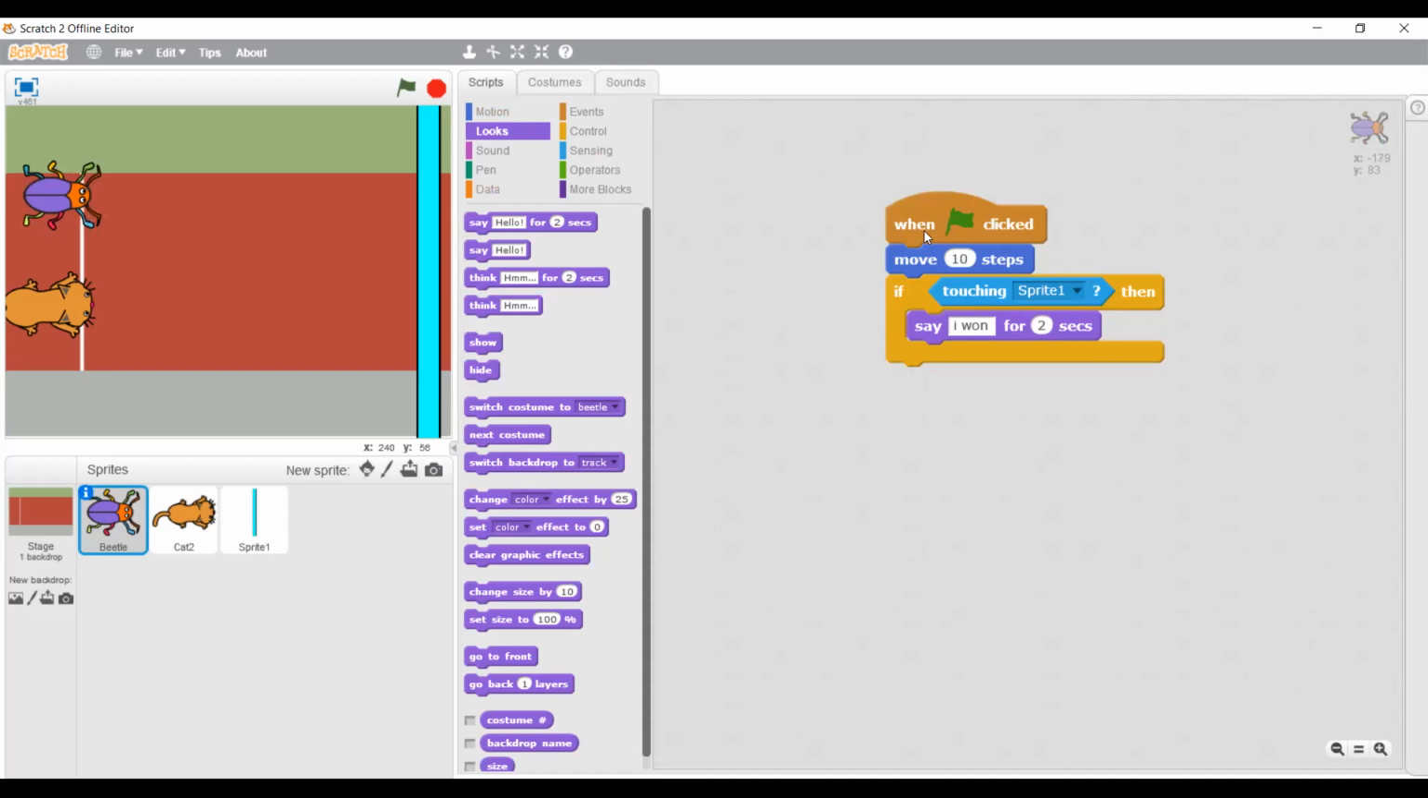It's moving only one time, right? So each and every time, if you give the command, that will work. Like see. See, it is taking some time. Yeah, now it's saying I won, right?